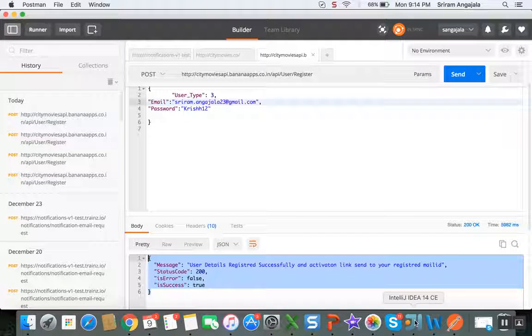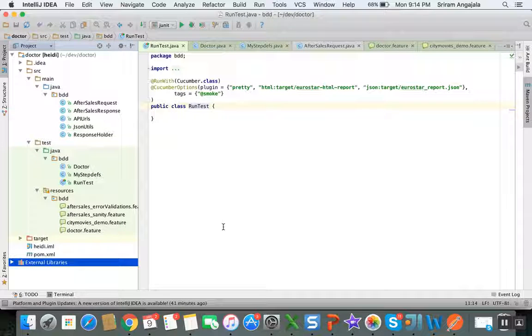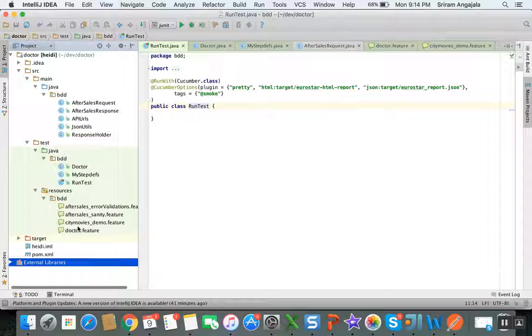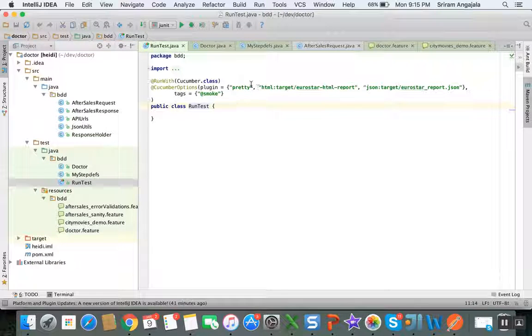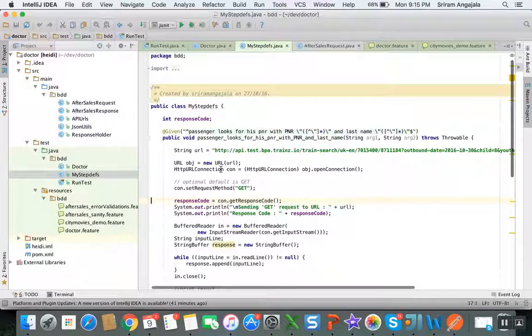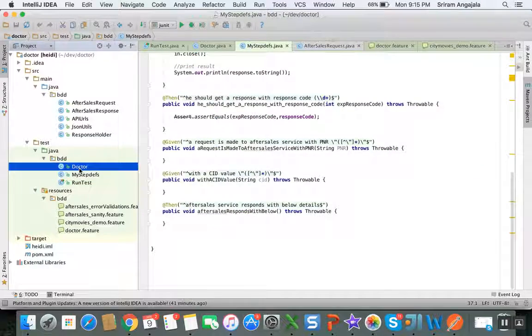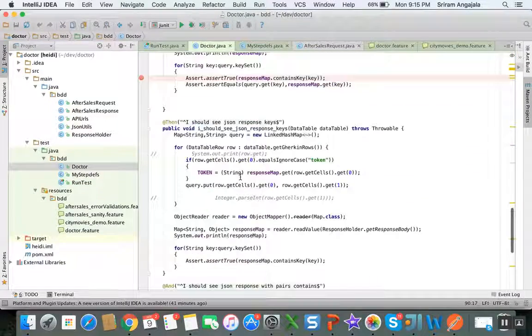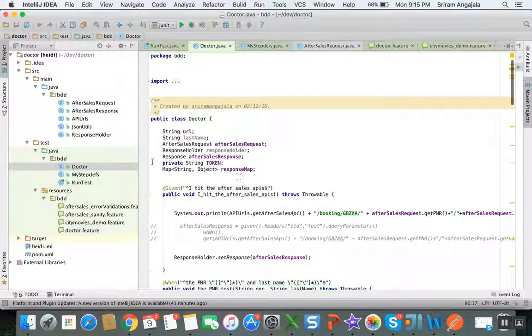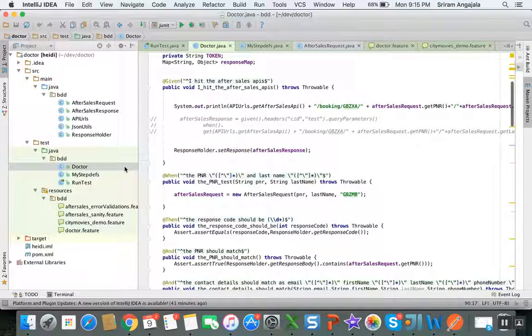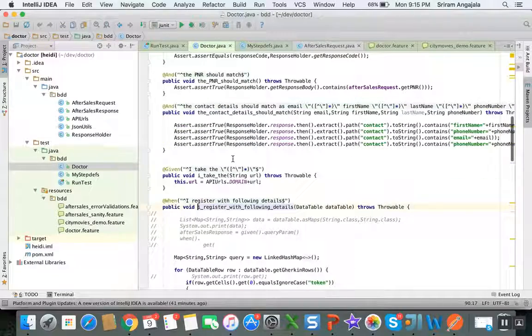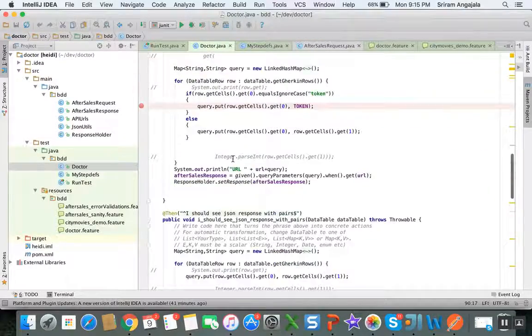So to automate this, I will start with my framework. My framework is not very big; it's very small. I don't have many files. But what I have is a run file to run the tests, and some step definitions which are already defined. However, in this case, I will be defining the step definitions from scratch, so that you will understand how to test from scratch.